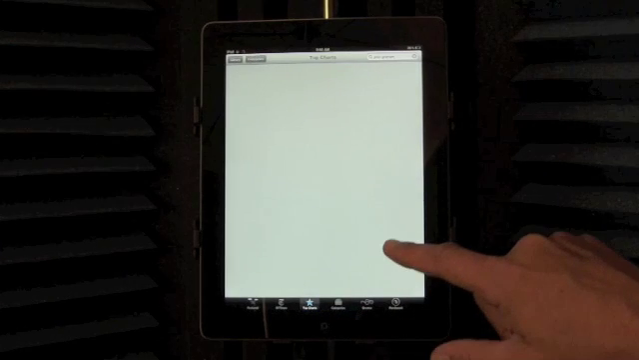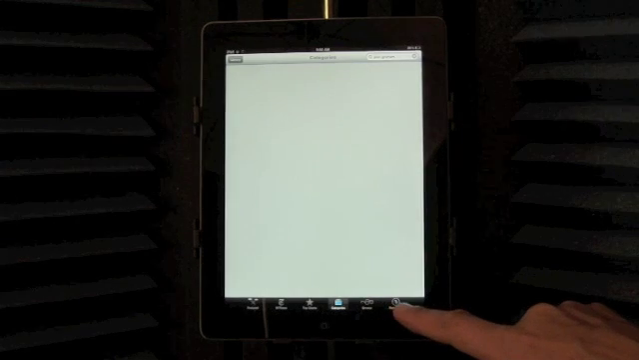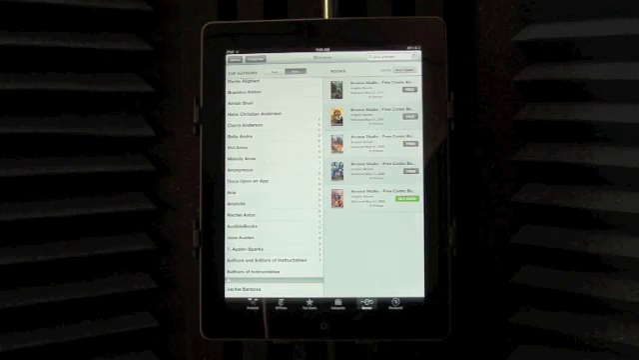You can browse by top charts, their bestsellers. You can select categories and do your search based on categories. And finally, you can browse.